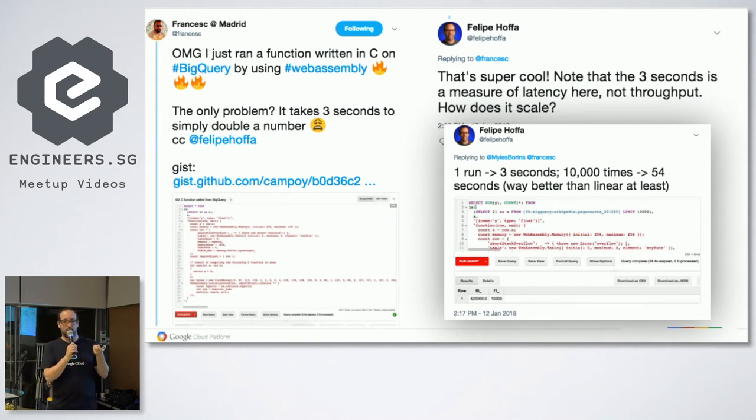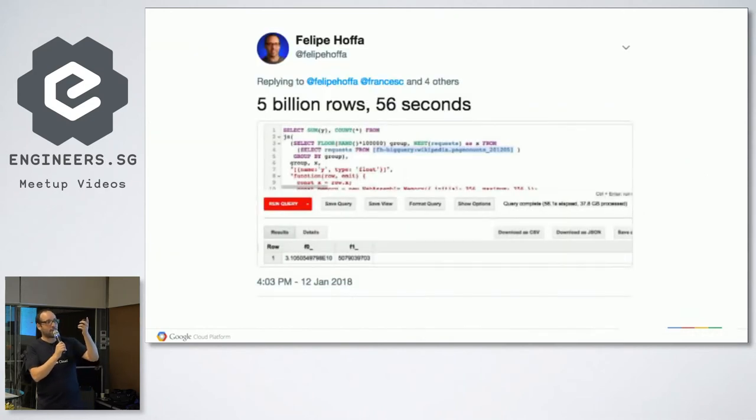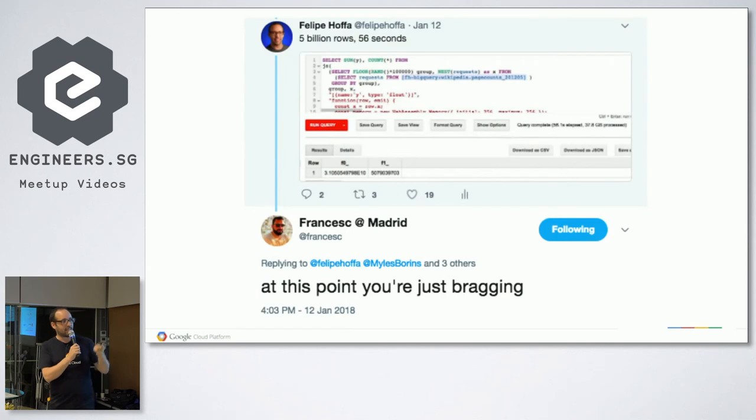This is how we show how we scale. And then 1 hour later, after running a couple of optimizations of his query, I was able to process in C code inside BigQuery with his code 5 billion rows in 50 seconds. And at that point, Francesc said that I was just bragging, which is what I'm doing now. But yes, you can run that kind of magic stuff. If you try it, please share your results. I want to see where we can go.